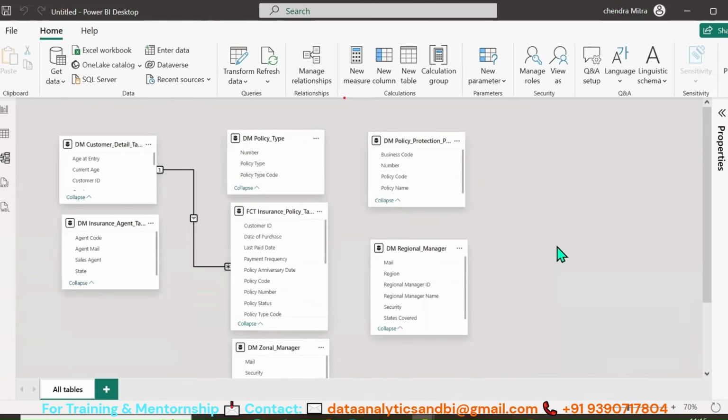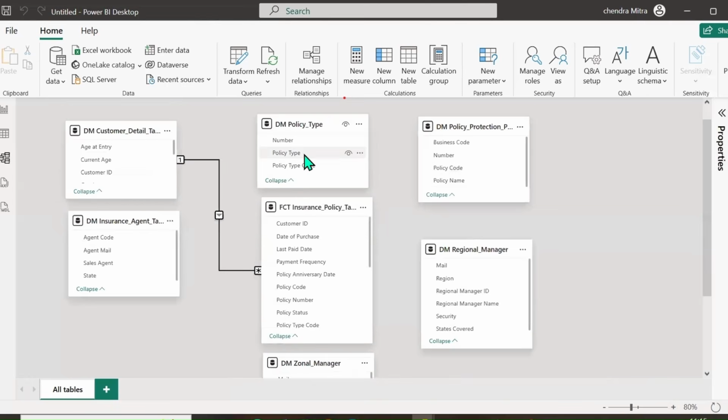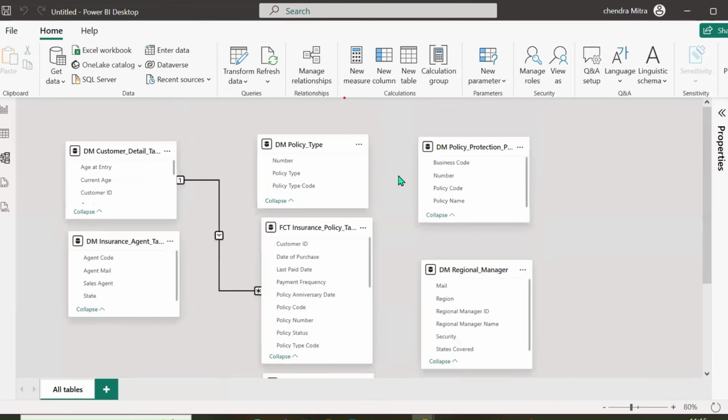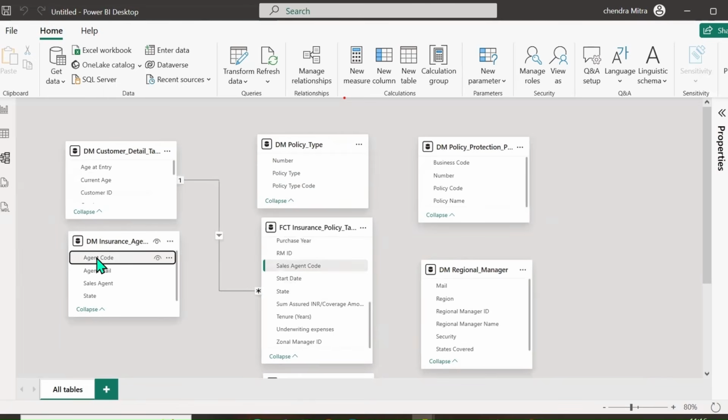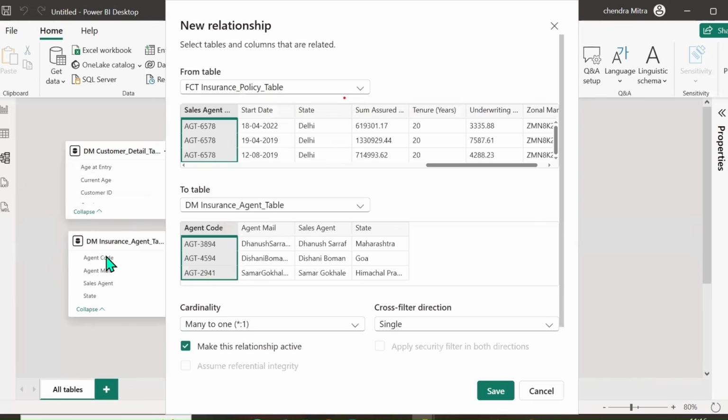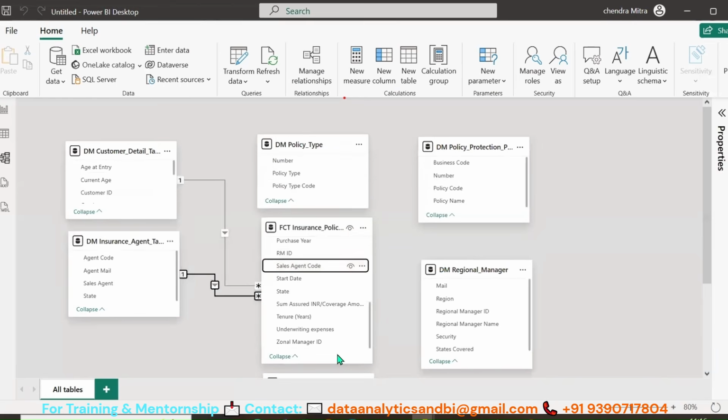So what do we need to do here? We can go for making the relation between the tables. How do we do that? Let me increase it. We can also do it another way: just drag and drop. So we made the relation between the customer detail table and the insurance detail table. Now let us go through agent code and one more agent code, that is sales agent code. Drag and drop it. Now you see many to one. Let me click OK and save this. Yes, we made the relation between the tables.